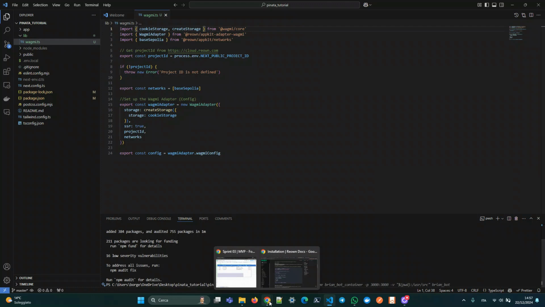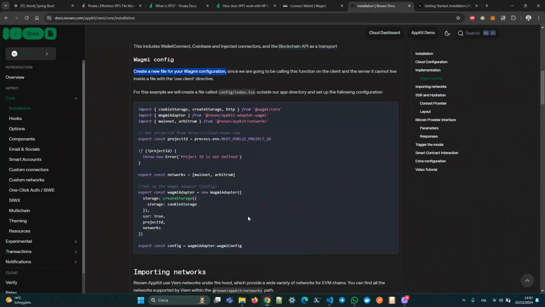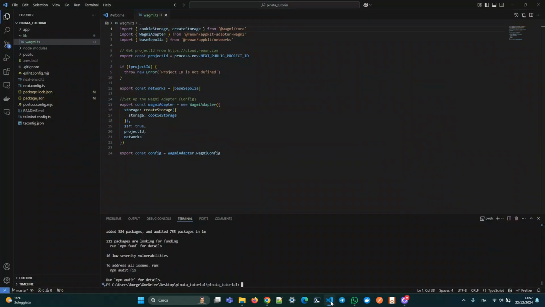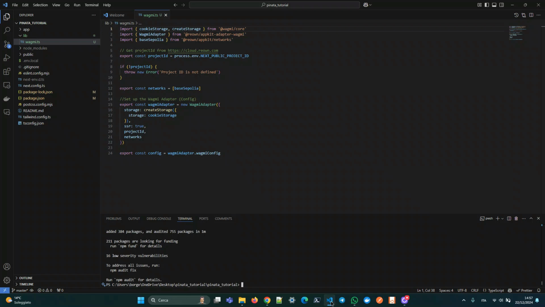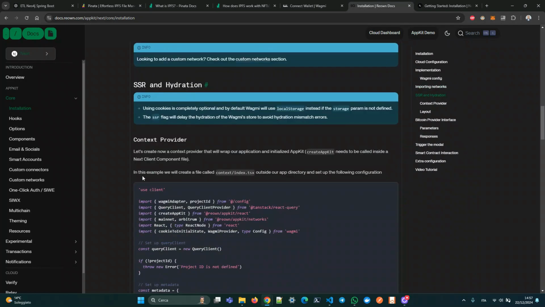Okay, once we have done this, let's go back to our file here. Here it is specifying the networks that we have already imported. Here it is talking about createAppKit. I don't think we need it right now.